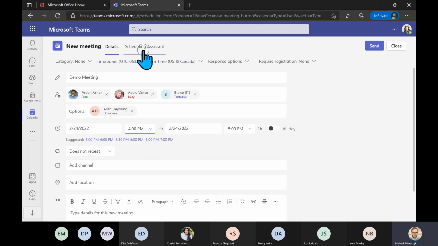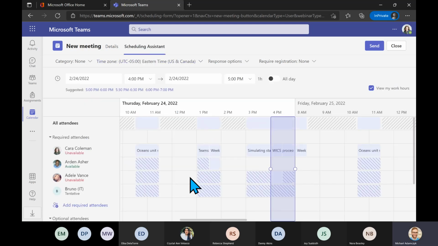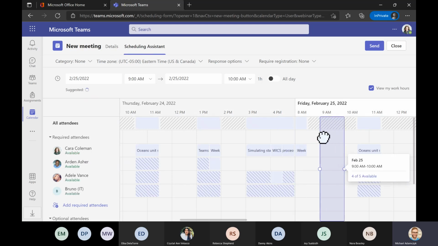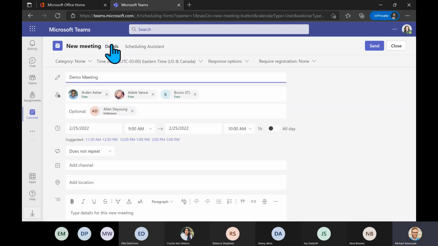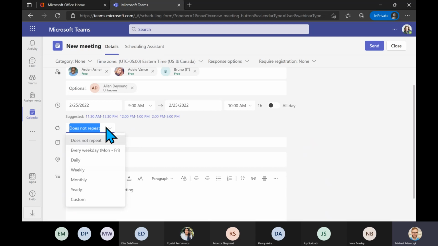I can also utilize our scheduling assistant to get a better idea of when everybody is going to be available. I can kind of see those blocks on their calendars to know when I can schedule my meeting. For example, it looks like 9 a.m. tomorrow is a great time where everybody's free. Let's go back to our details. Notice that that does change for us. We can set recurring or repeating meetings. These are going to hold the same meeting resources, like our meeting chat. It's going to remain the same across all occurrences here.